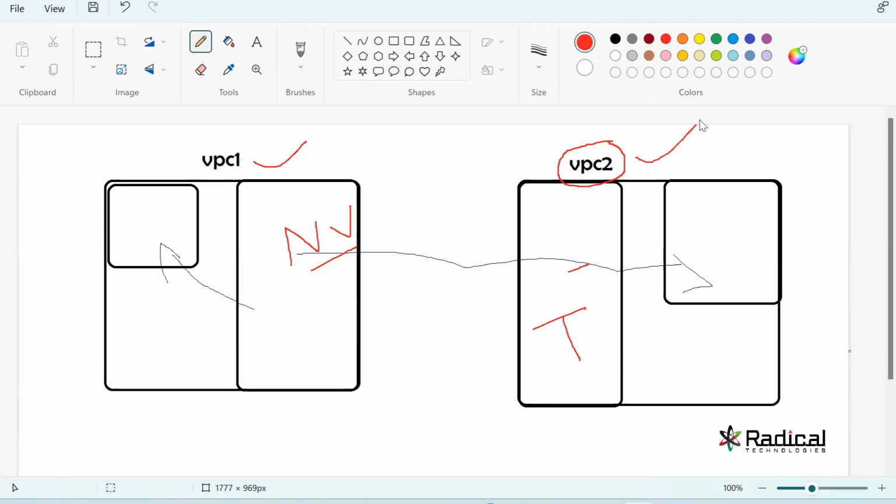Let's say this VPC2 is created by me in my AWS account, and this VPC is created by you in your AWS account. You created in North Virginia, I created in Tokyo. Possible, no? Yes, possible. But I want to have a communication. I want to connect from this VPC to this VPC, right? Is this possible? Yes, this is possible. How?